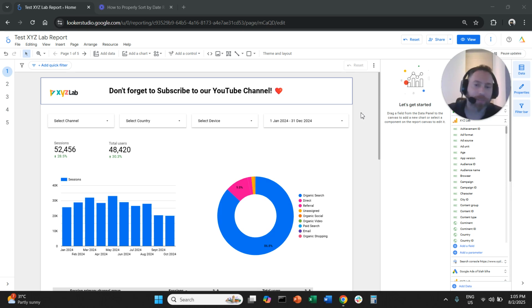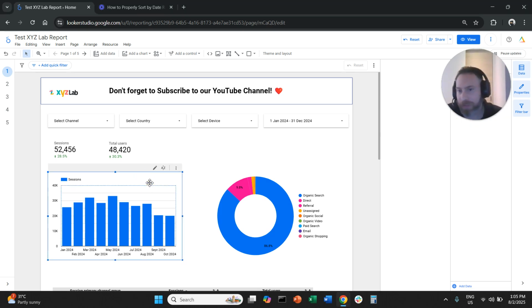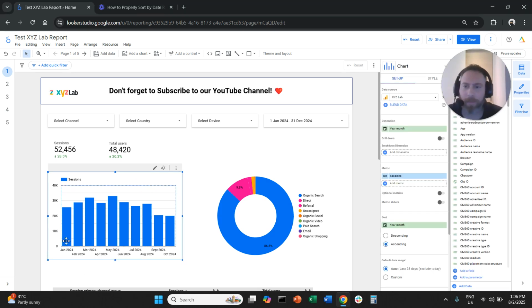And let's go straight to the point. So you have a column chart here and my intention is to showcase all the different months here, let's say sessions by month or users by month or whatever other metric, but I only see 10 columns. Why don't I see the full year when I select, for example, a full year date range? It's a super easy fix.